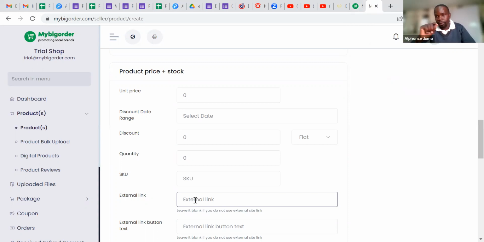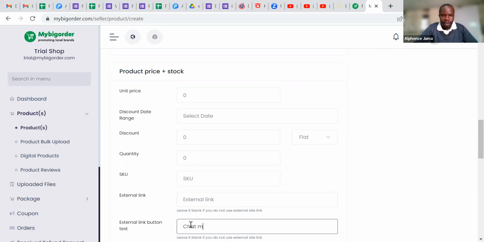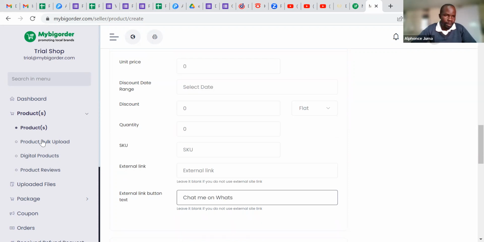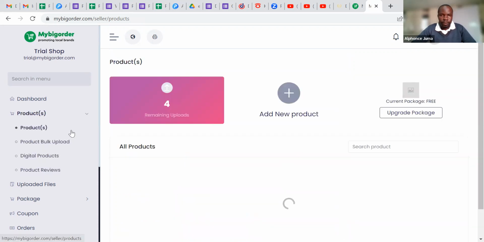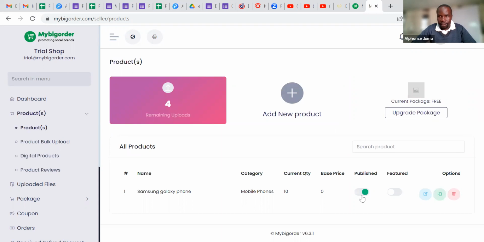That is if you don't want them to buy on our platform. If you don't want them to completely buy on our platform, then you can just come here and put in the link of your WhatsApp. It can be the profile of your WhatsApp, and then you come here and post the link button. So if you want to say, chat me on WhatsApp, you can do that. And I'm going to give us a sample. I want to edit this product here.